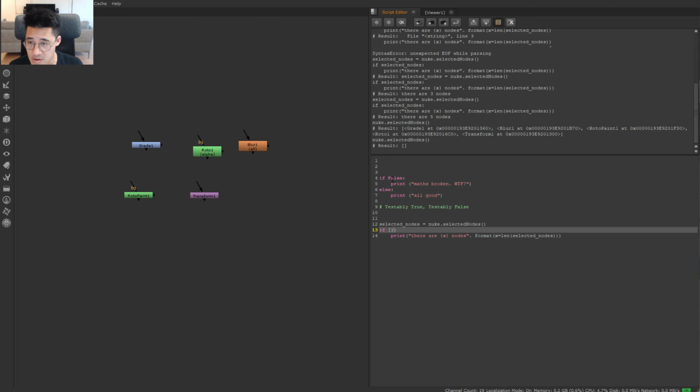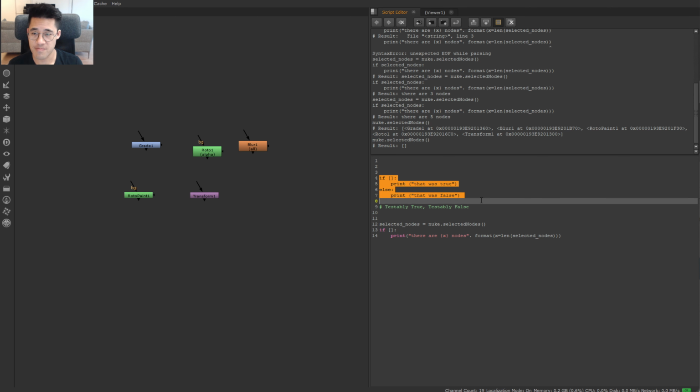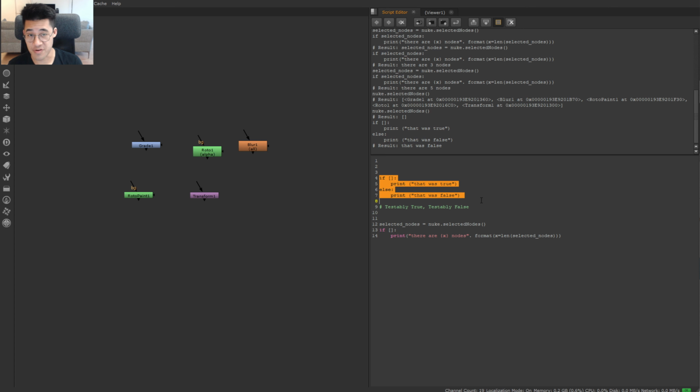So let's go back up to here. I'll change it instead of maths broken. That was true. That was false. All right, so that's considered a false value. So that's where you'll see people doing stuff like this, where you'll get a list of things, and that list could be full of stuff, or it could be empty. If it's empty, then you can either produce a message or you can just ignore it. If the list has something in it, it's considered true. If the list has nothing in it, it's considered false.